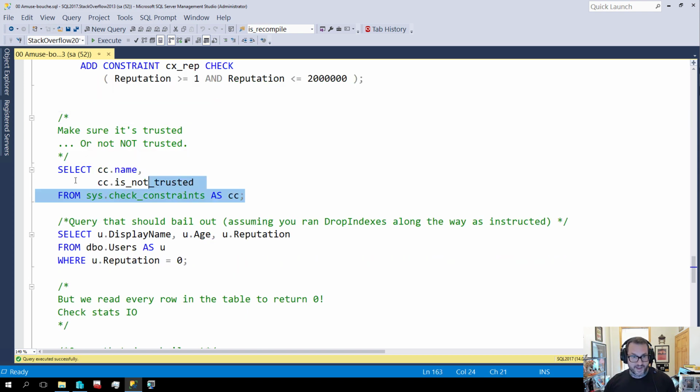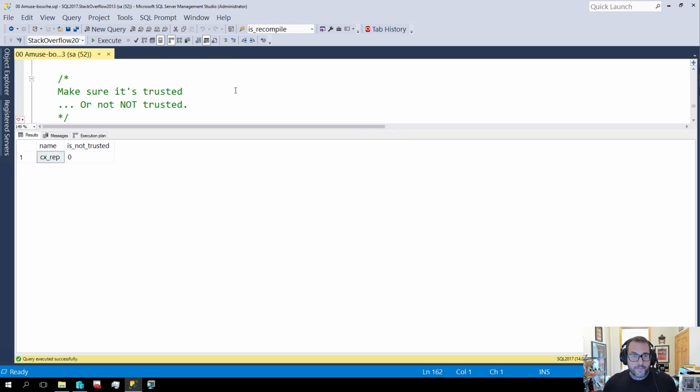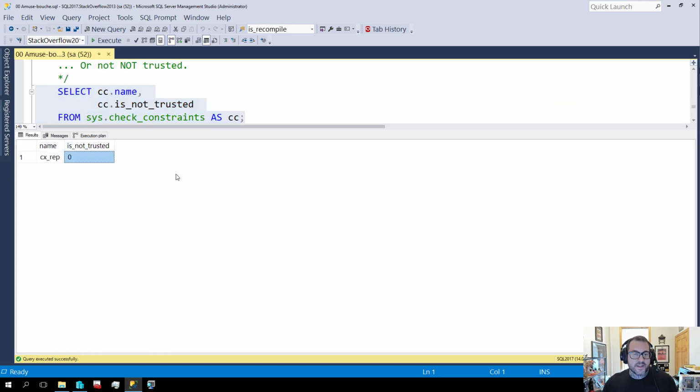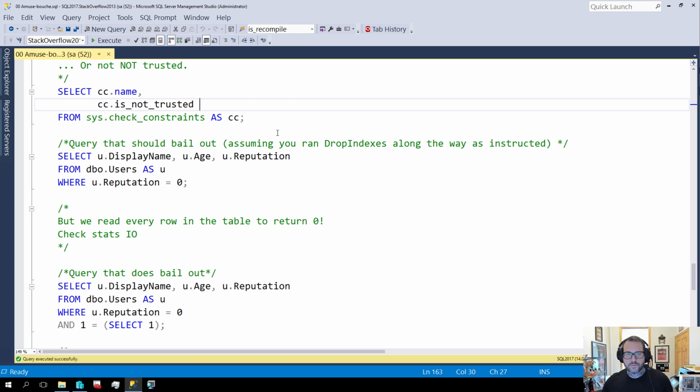during optimization phases. Now, to make sure, because I don't want you to think that I'm playing tricks on you here, this constraint is not trusted. It is, in fact, trusted. We have a double negative. Whoever named this column may have been hallucinating. They may have been on a lot of Robitussin or something, but we have a zero for is not trusted. So it is not trusted. It is trusted. Trust me. You have to trust me on that.